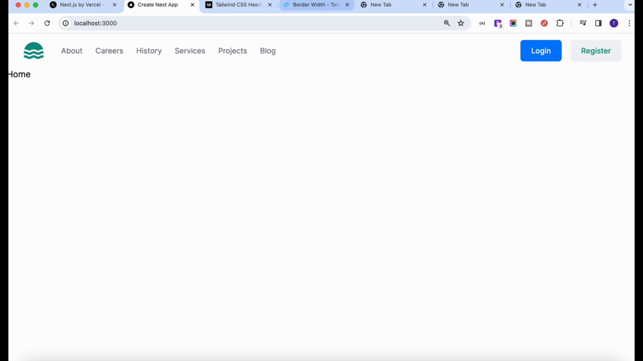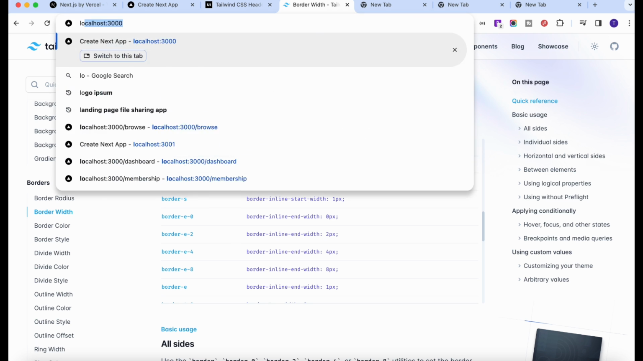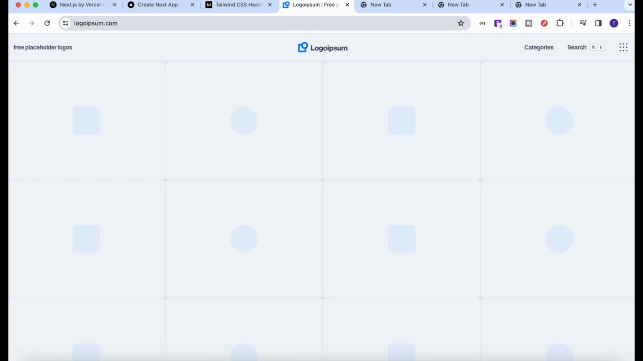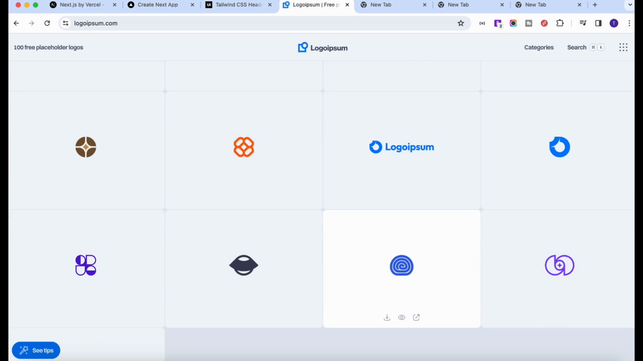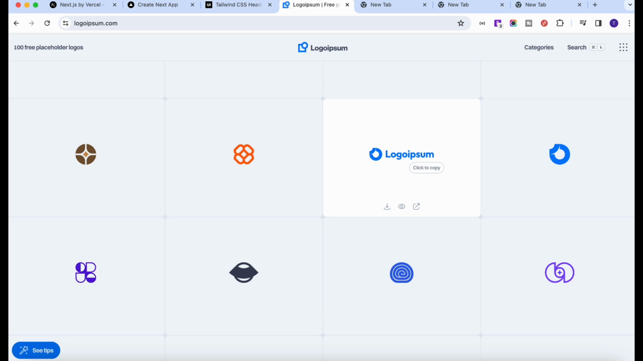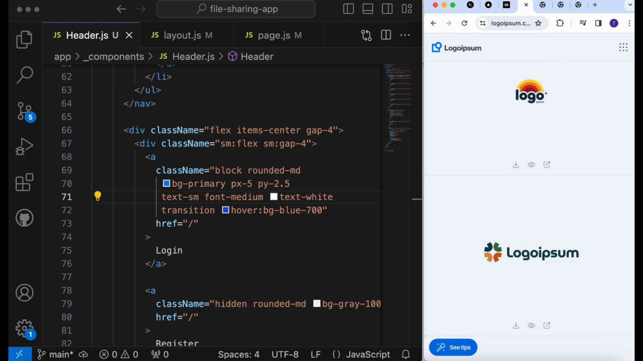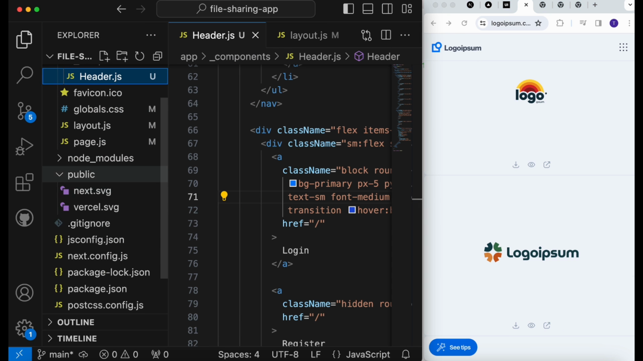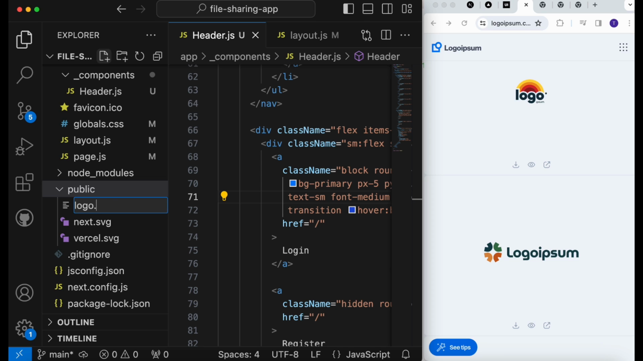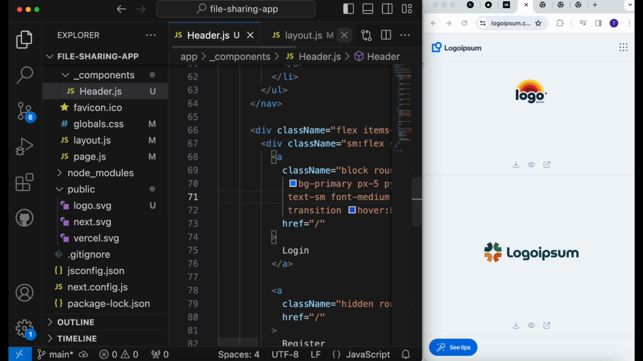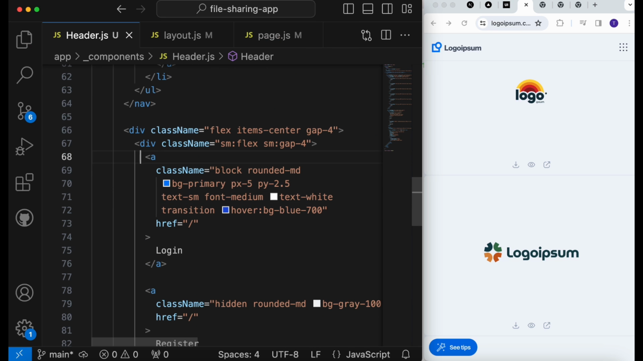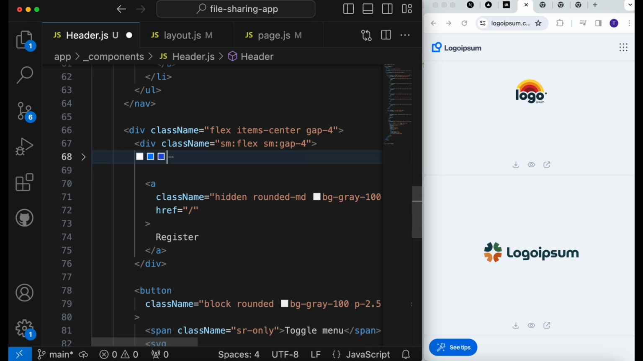In order to update this icon, let's go to the logo ipsum site, and here we'll find some dummy logos for your application. Right now I will use this logo for our application; you can change it later on. Just click on that one, it will copy the SVG file. Then go to your public folder, where we can store our images and assets, and here I will create one file called logo.svg, paste the code which you copied, and save it. That's all.